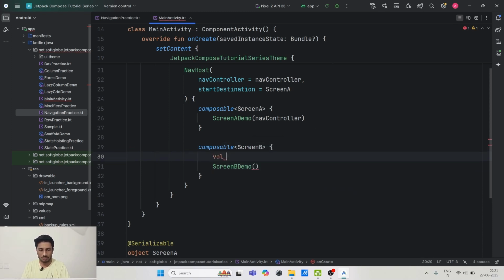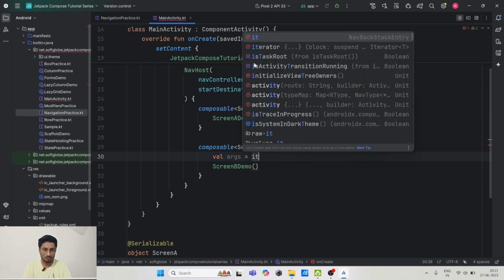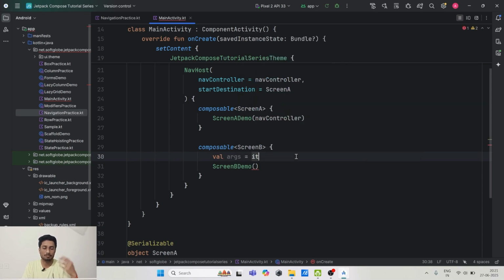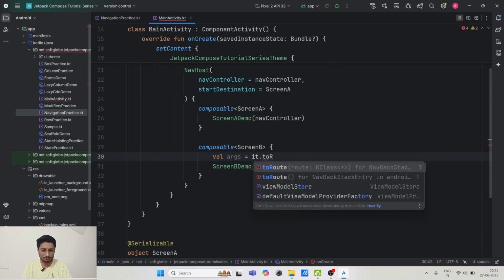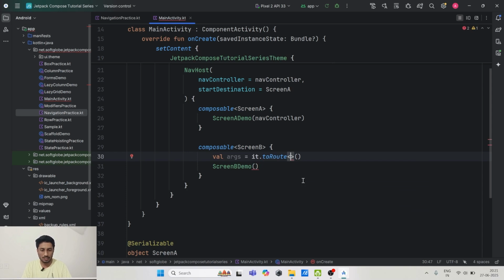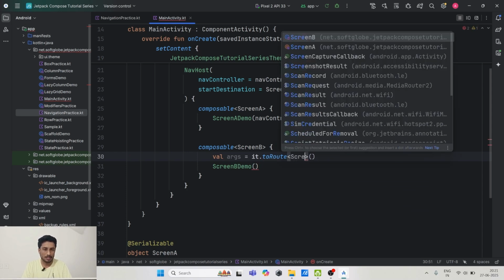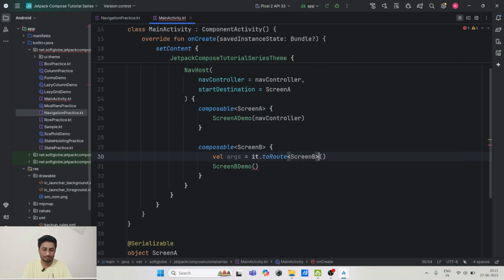Like this: val args arguments equal to, we can refer to the nav backstack entry, and we can get it from here. If you can see, it stands for nav backstack entry. From the backstack entry, we are getting that arguments. It dot to route. Now to route accepts a Kotlin class, KClass, and we are going to pass the class screen b.